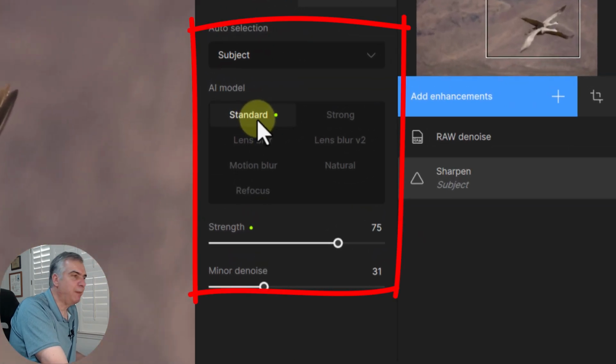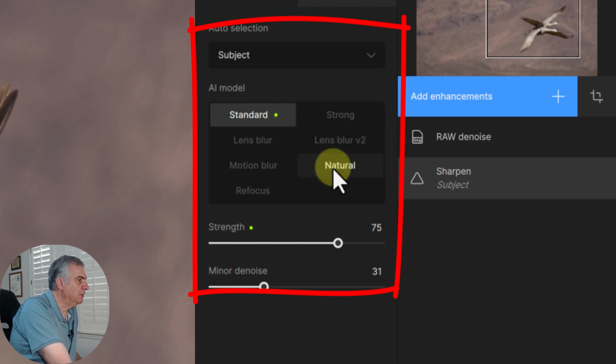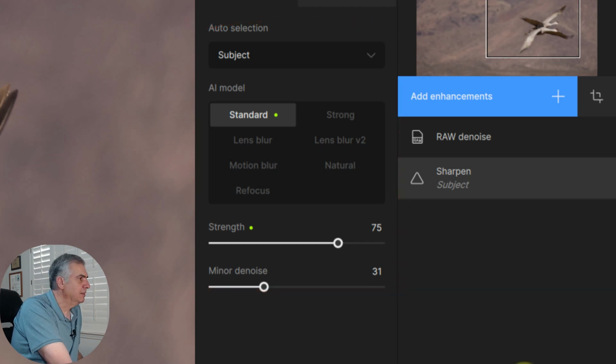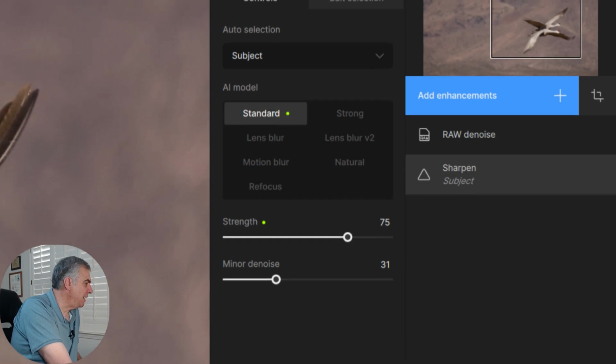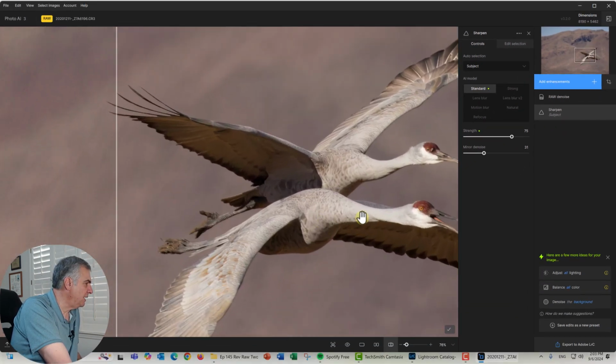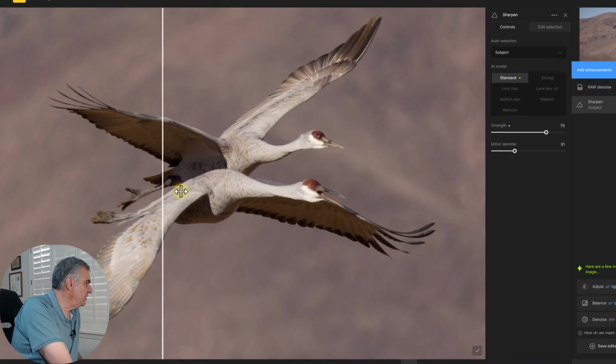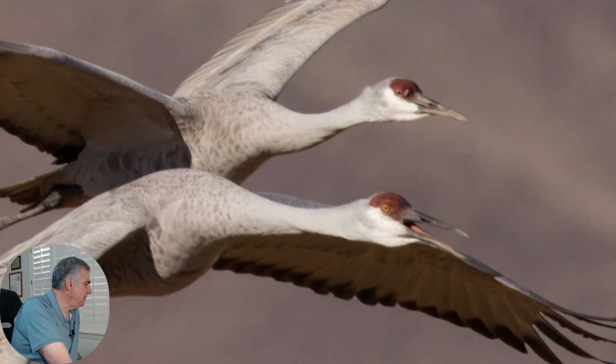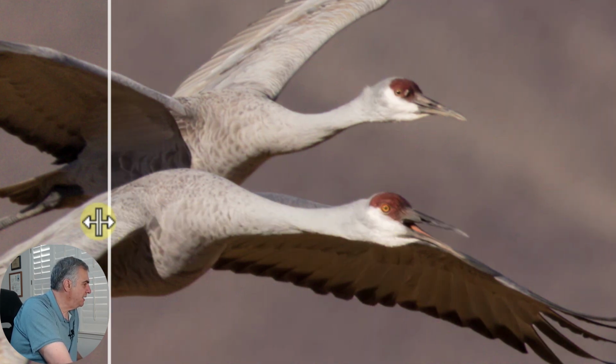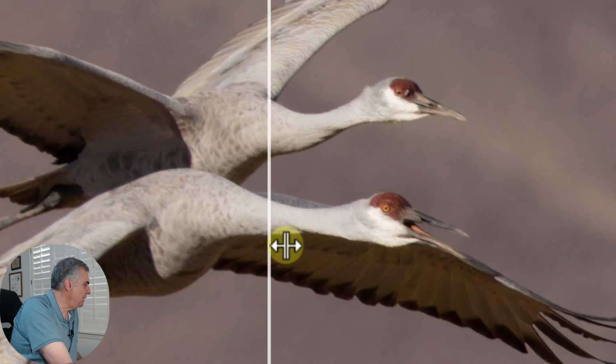With version 3.2, we added 3 new models to Photo AI: lens blur, natural, and refocus. But when I went and used those models, they gave me kind of weird texture on the crane. The standard model is the one that works the best. So let's keep the standard model. I'm going to make it a little bit bigger so we can better evaluate. Visualizing, you can see the additional sharpness without overdoing it on the head and the body and the wings of the crane.